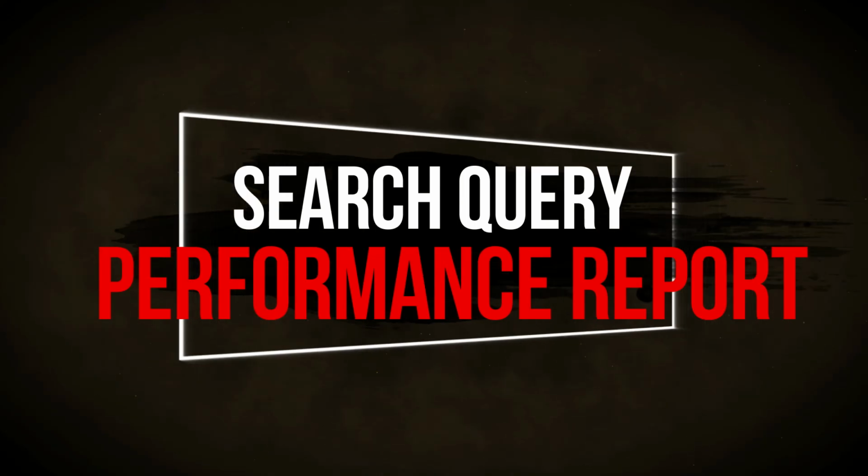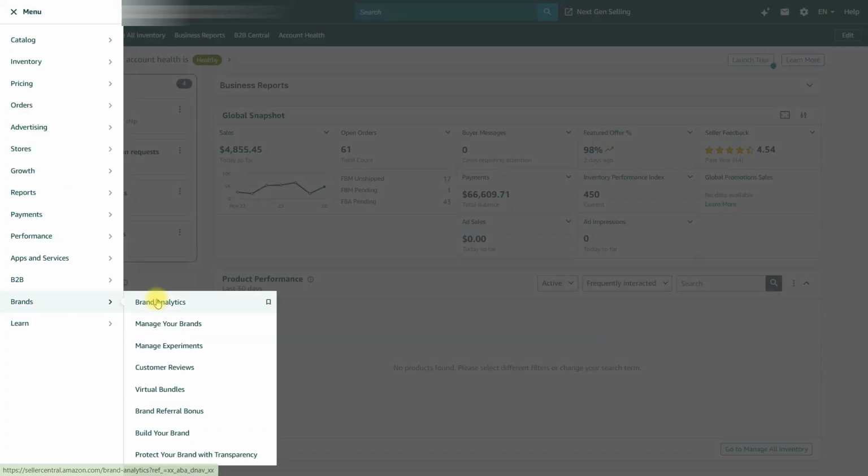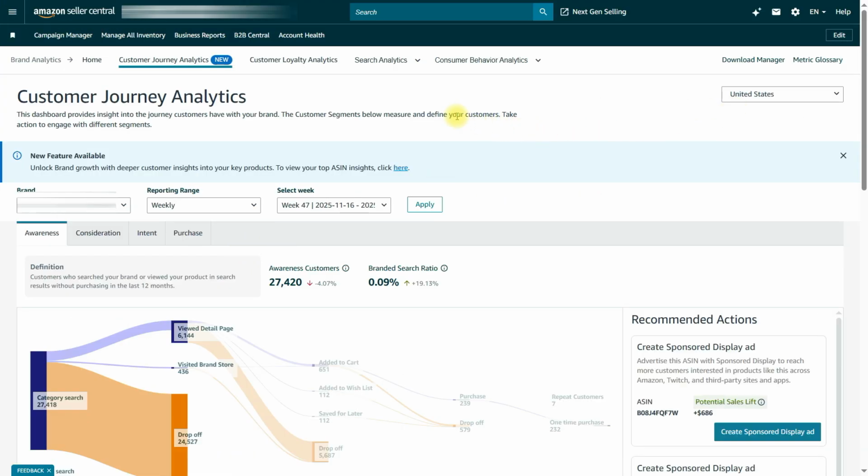Alright, so let's talk about the first one, which is the Search Query Performance report. To find this, click on the hamburger menu, then Brand, and click on Brand Analytics. Now, Brand Analytics is already loaded with data. Like you can see the customer journey, customer loyalty, customer behavior. I'll talk about this in a minute. Now let's move to Search Query Performance.